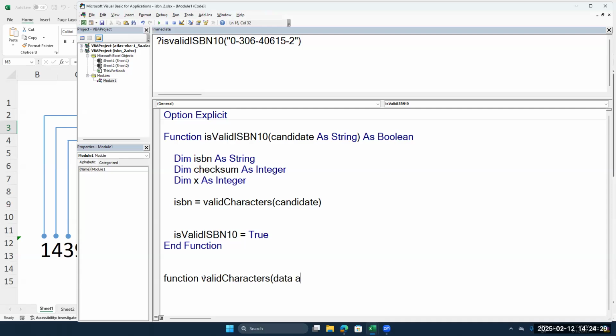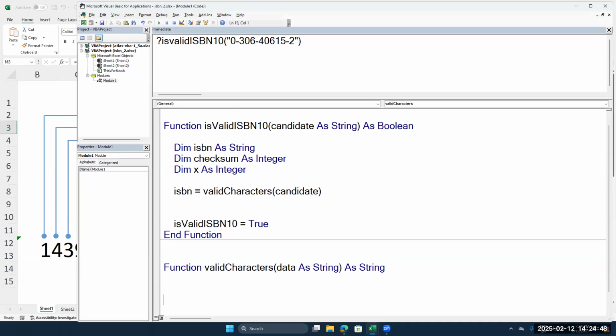Let's take in some data. This is going to be what's passed to it, and then we're going to return another string back out of it. We're just going to use this function to take out anything that's not numeric. And we should probably also include the X as well, so we'll do special instructions for the X there.